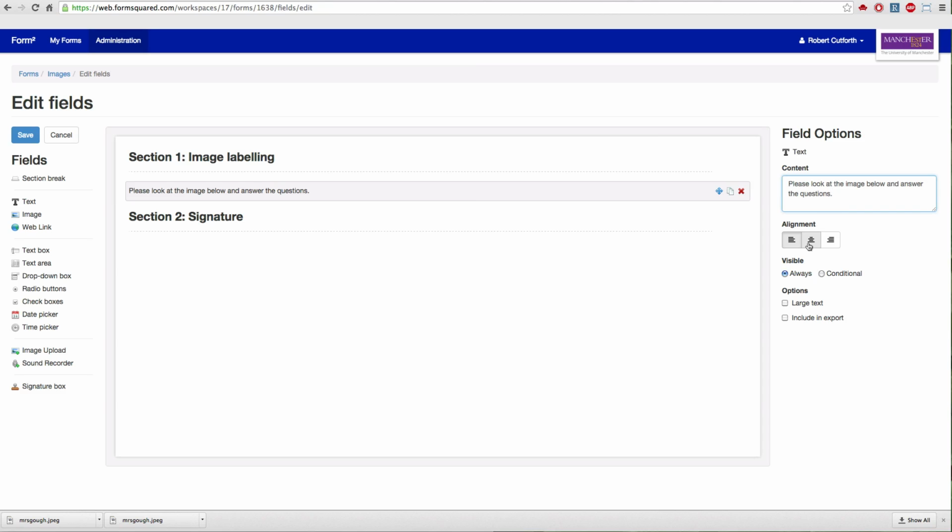You can change the alignment of the text. It's almost always best to leave it left justified. You've got your visibility here, and then you've got a couple of other options. You can make this large text. So you've got 3 text sizes in Form Squared. You've got the regular size, which is this small one here. You've got large text, and then you've got the section text.